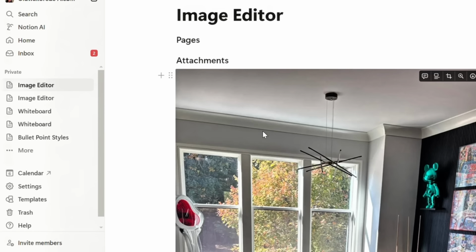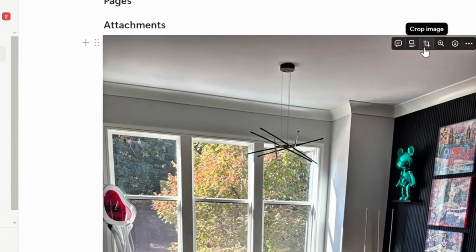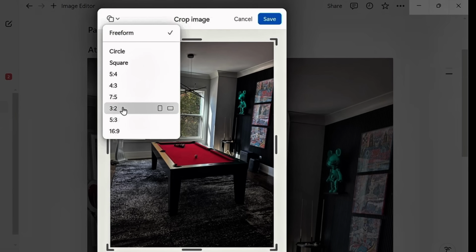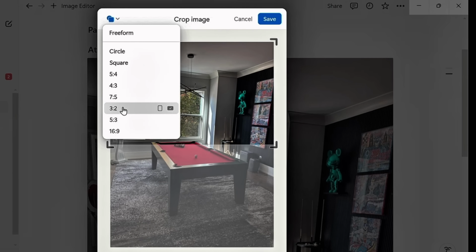Number 3. Image editor. I've just uploaded this image here, and if I hover over it, we'll see this crop image button. Clicking this will allow you to crop the image to your liking. Another really cool feature is if you click this little button up here, it will allow you to select an aspect ratio, so you can just click right here and then move this around. There's a square option and a circle option.